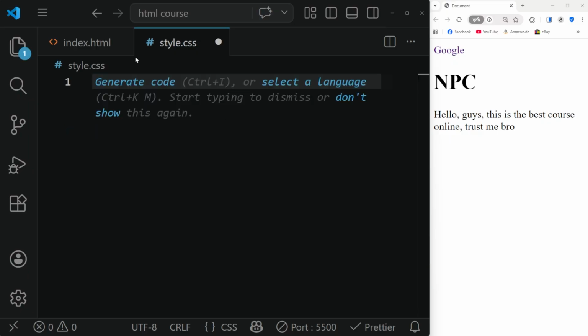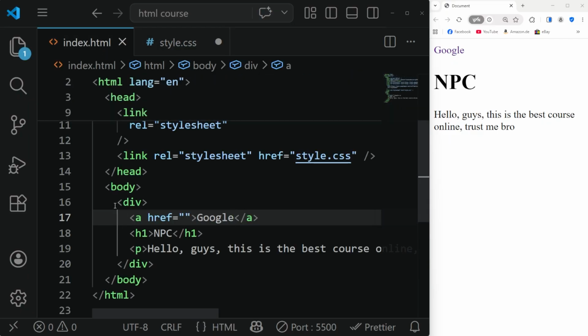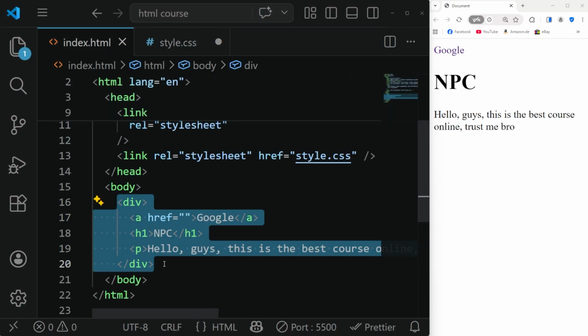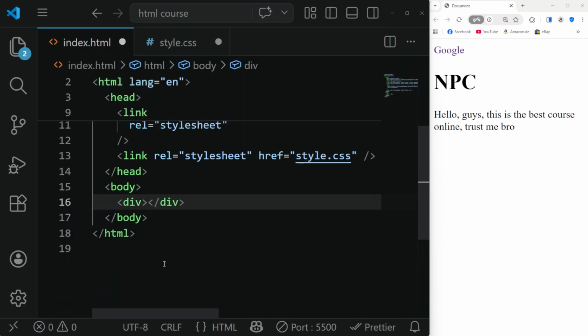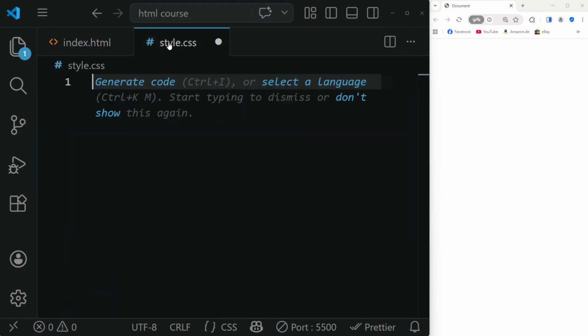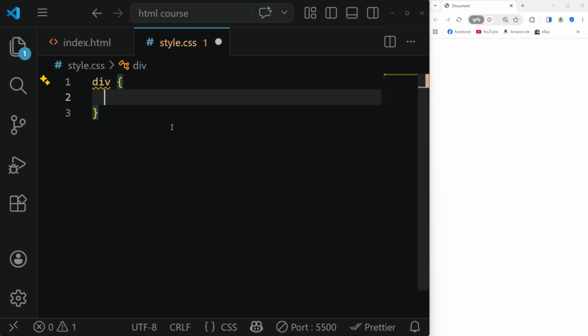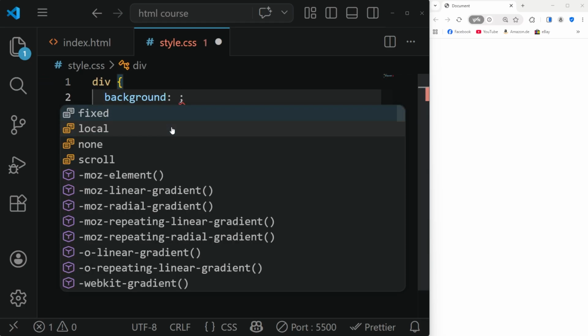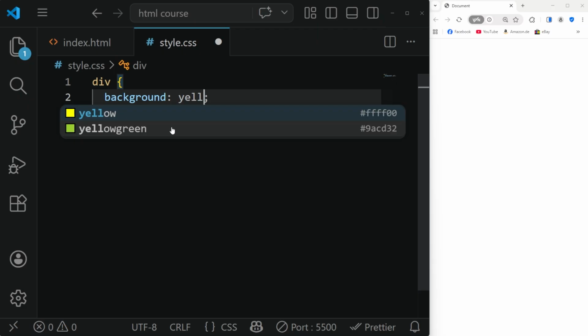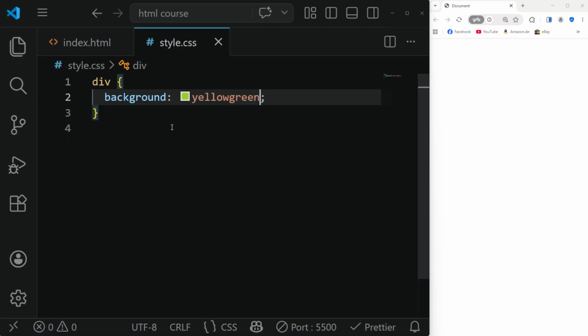So let's just delete all of the styles, and let's now understand width and height. In order to do so, we will first of all create a div, and let's just start to style this div. So let's go back to our CSS file, let's target our div, let's give it a background so we can actually see what's going on, and let's say the background is yellow-green, like so. But at the moment we're not seeing anything.